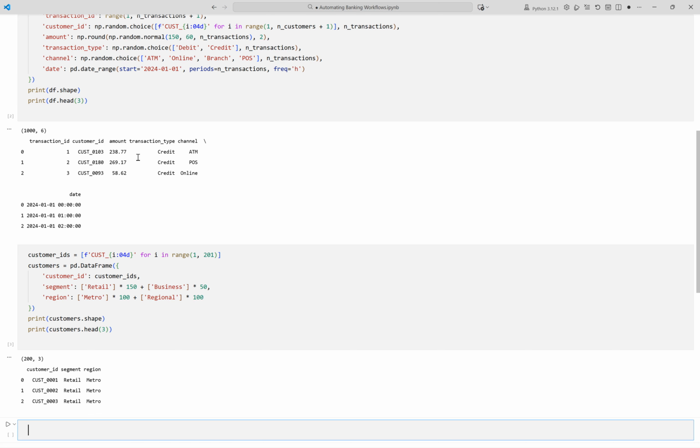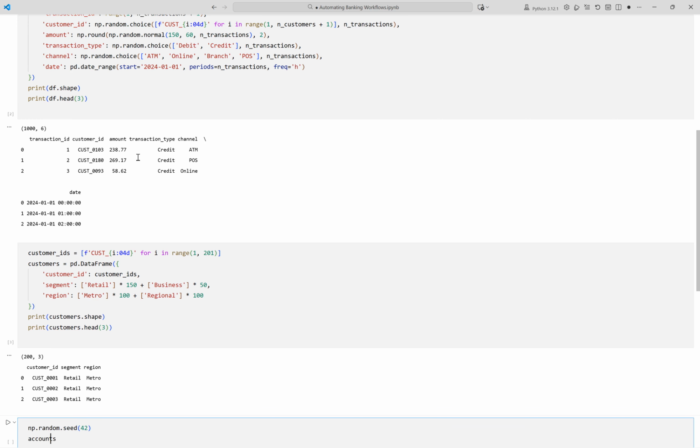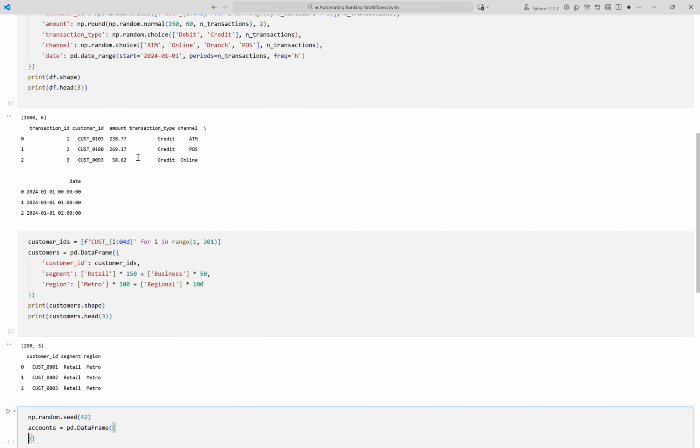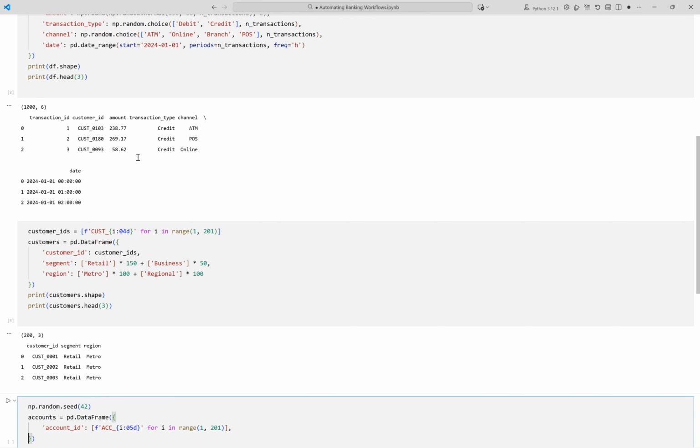Now let us create a synthetic accounts table for workflow examples that connect customers and transactions. We set the random seed to 42 for reproducibility. We build a data frame to hold account details. We make unique account identifiers for 200 accounts. We assign each account to a customer.